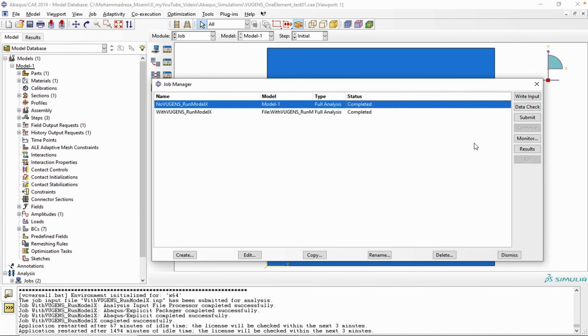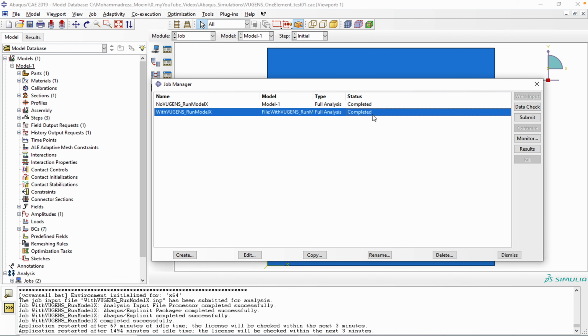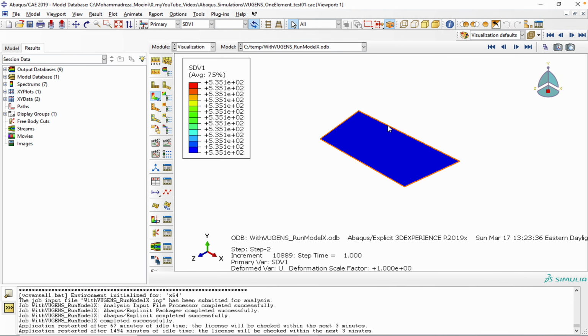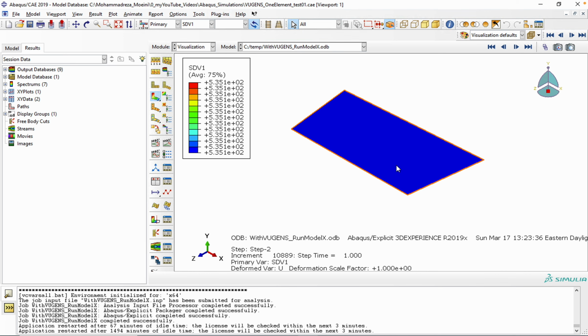Here, this is the result without any VUGENS subroutine, and this is the result with the VUGENS subroutine. As I told you, I requested 12 SDV, which correspond to my force resultant. The first 3 are for force resultant. Numbers 4, 5, 6 are for moment resultant. Numbers 7, 8, 9 are for strain, and numbers 10, 11, 12 are for the curvature that I computed in the Fortran. So this is, for instance, the first component of the force resultant.